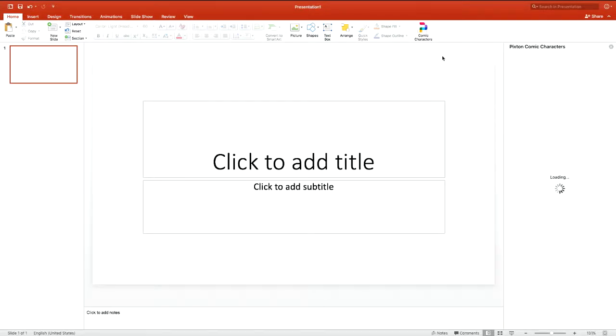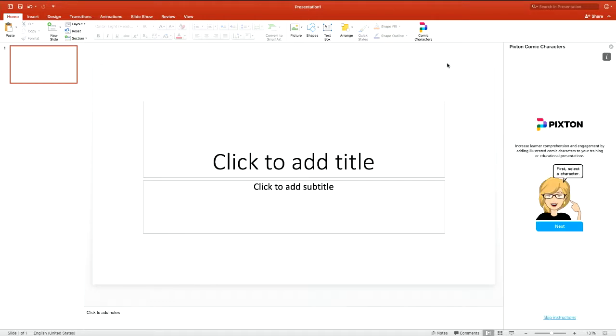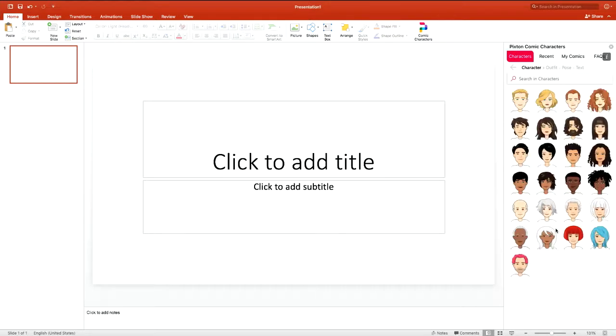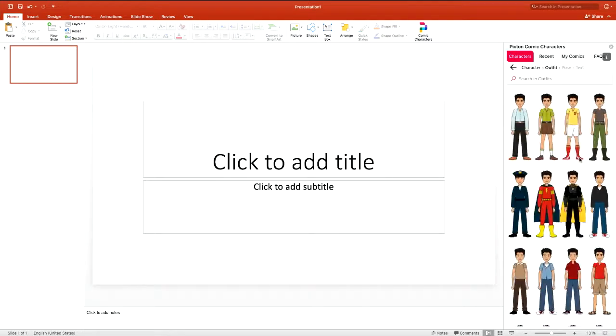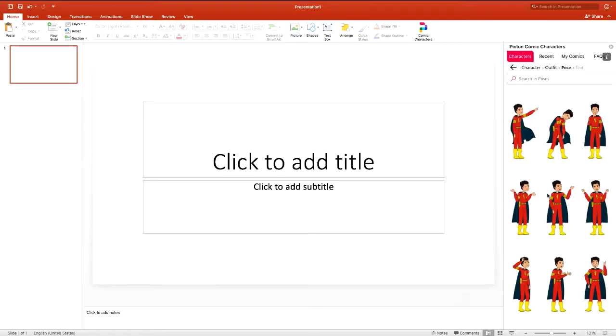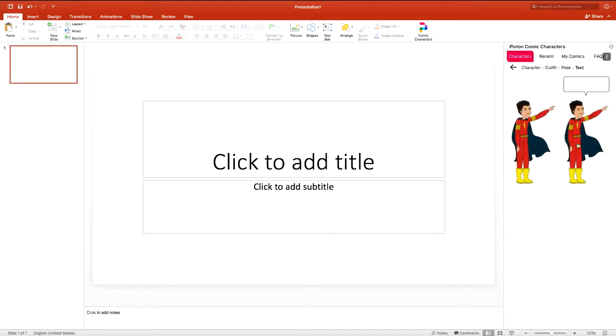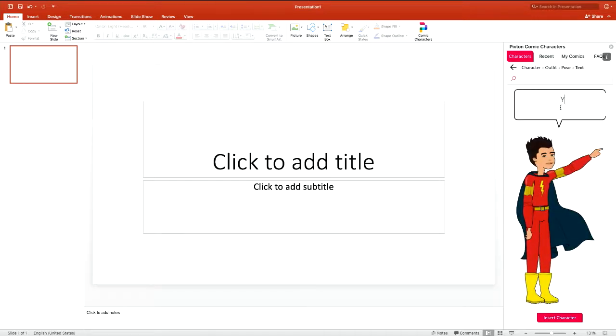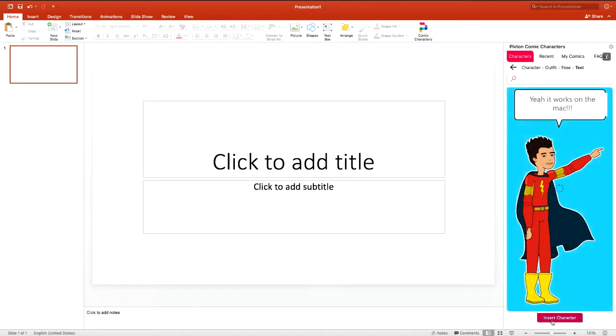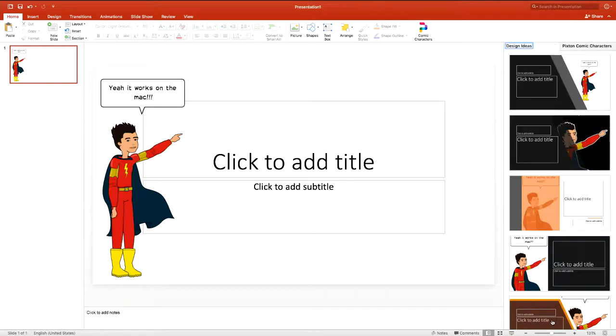When I click on the button for the add-in, the same pane that I just showed you in Windows also works on the Mac. After I run through the Getting Started experience, exactly the same functionality also works on the Mac, right? So I can pick my avatar, select the clothes, select the pose. Let's pick another one right now. This guy here, and then say, yeah, it works on the Mac. I'm going to click on Insert Character, and voila, it also works on the Mac.